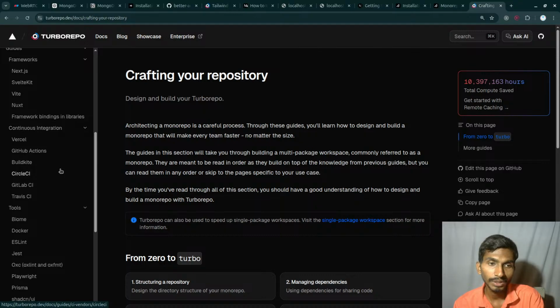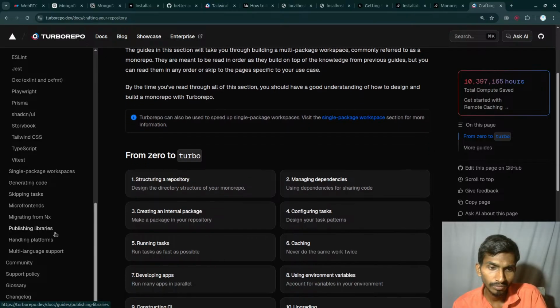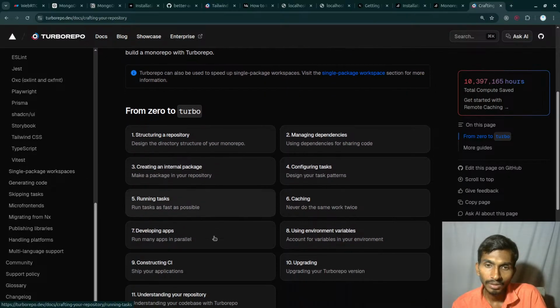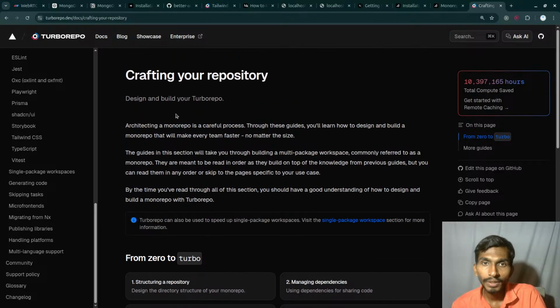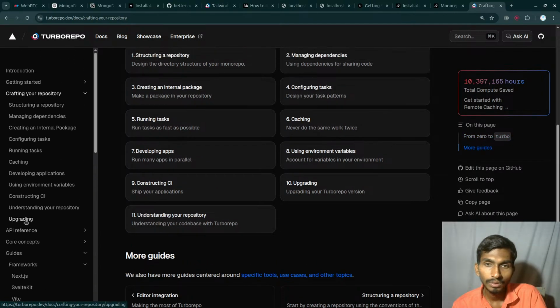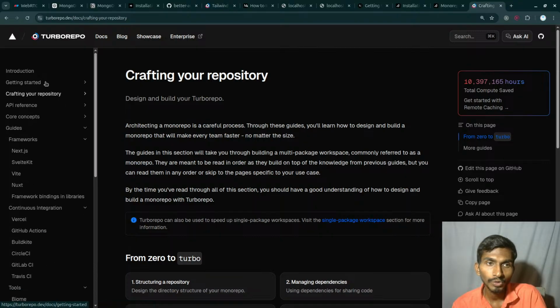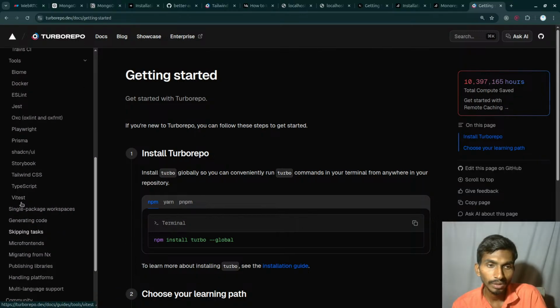I hope they have mentioned it. Otherwise, I'll have to deploy, in the sense you can get the build files and deploy them directly. But apart from this particular thing, so where did I click? This is the crafting your repository, and that must be the which section? Crafting your repository, that's just the top one. Installation, start with example, did this, guides, Next.js and all. It just keeps going on and all.